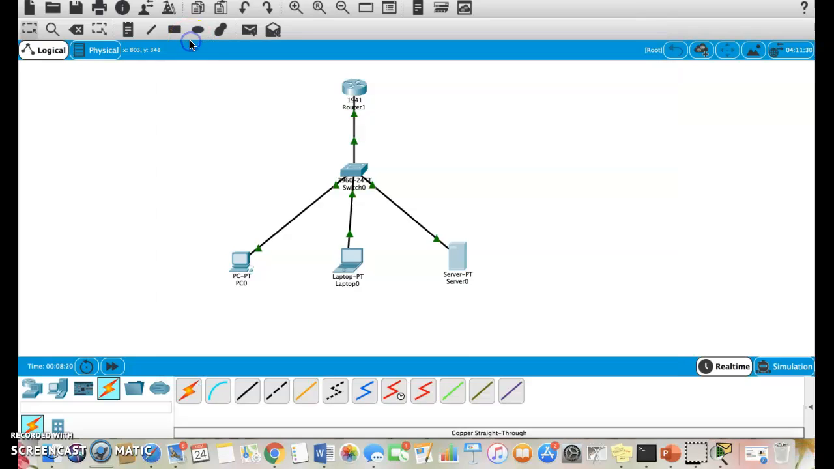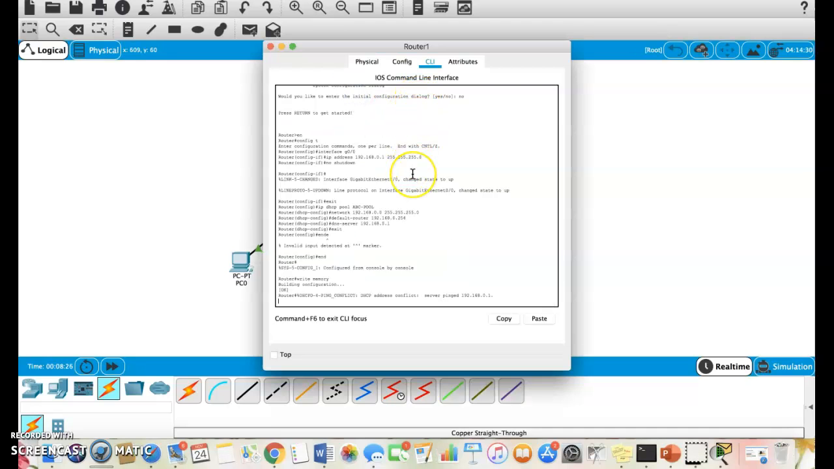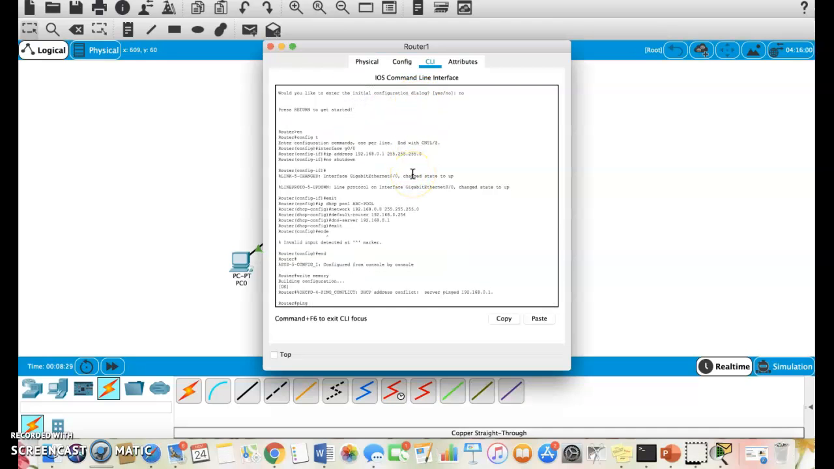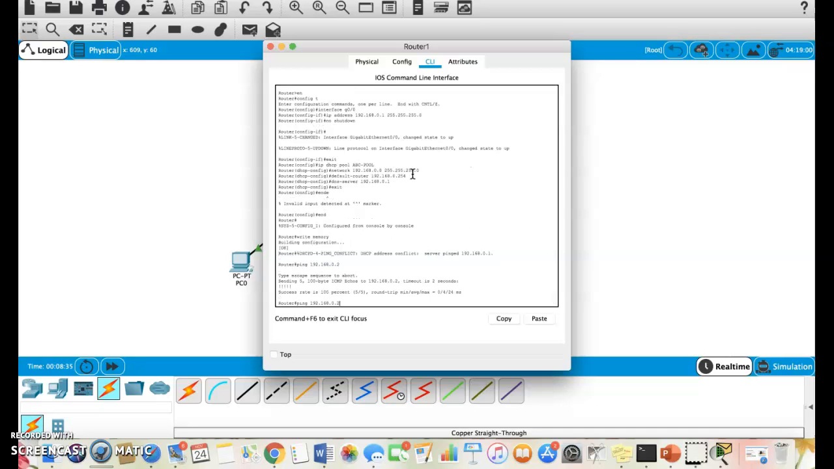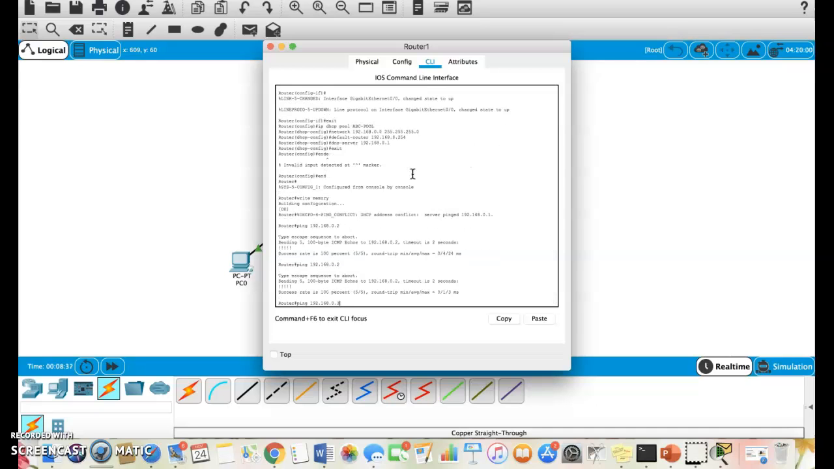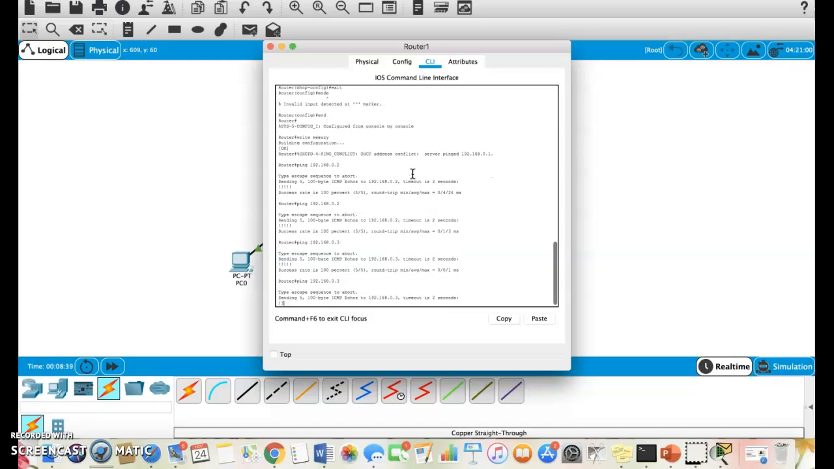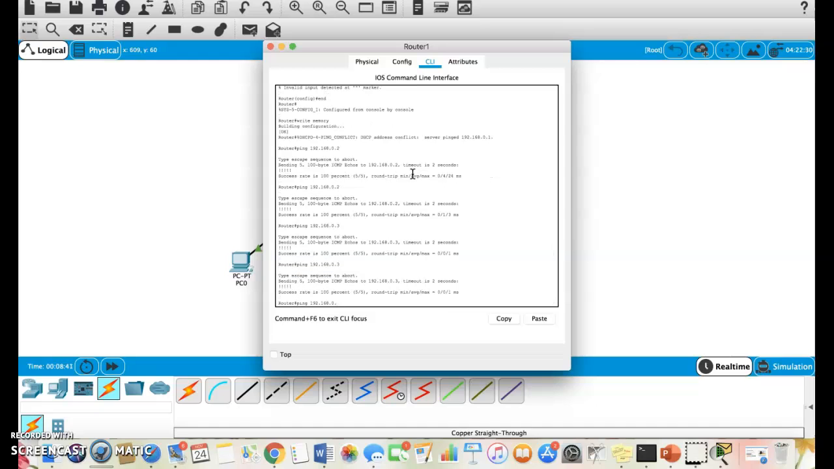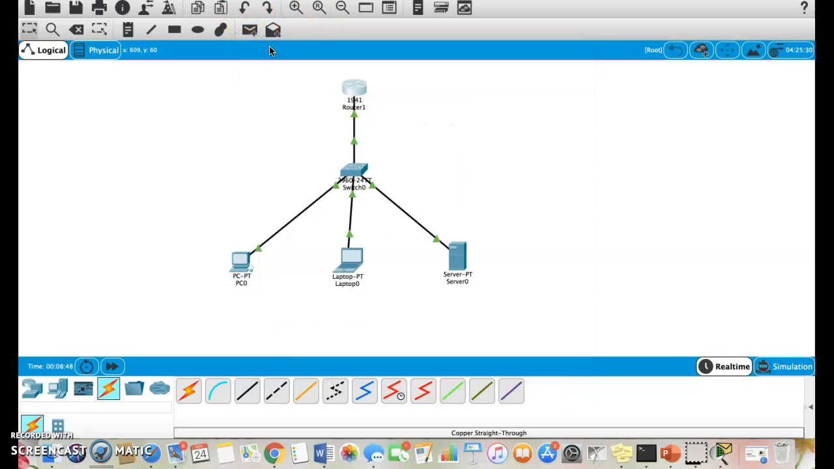So now the last and final step, we just need to make sure that the router can talk to each PC, laptop, and server as well. So in order to do this, we just ping 192.168.0.2, which is the IP address of the PC. That was successful. Now we will just do our laptop, and that was successful. And now we will do our server, and that was successful as well. So now we have successfully configured DHCP v4.